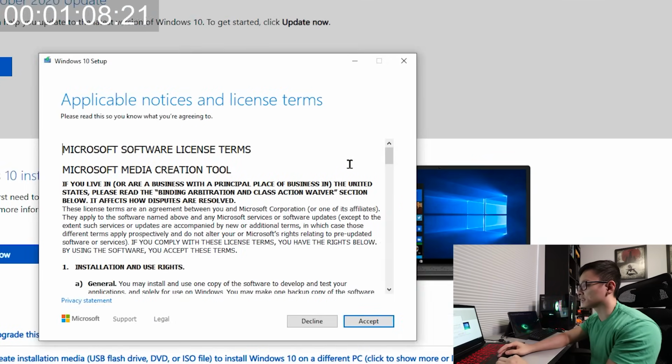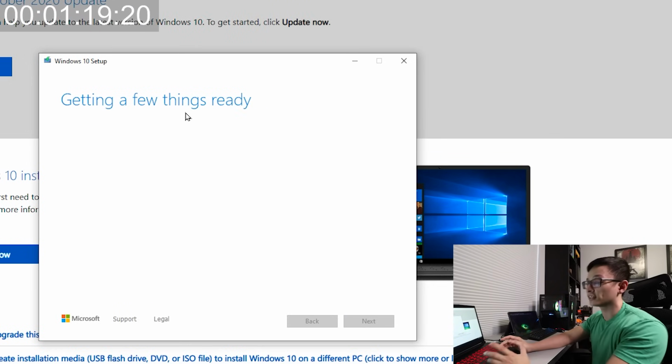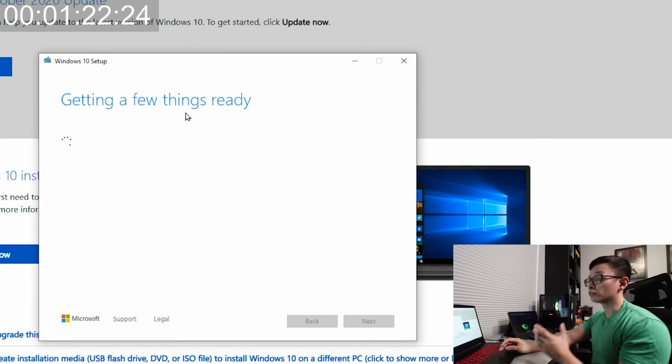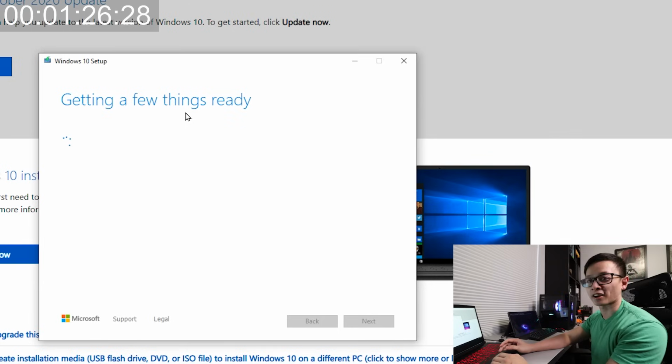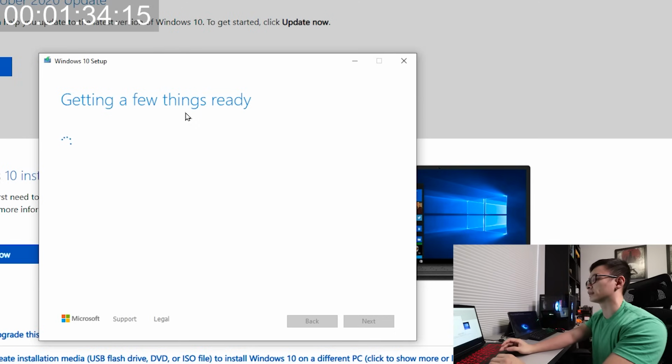Okay, so here is the software license terms. You can read through this if you want, but I've read through the terms and there's nothing illegal about what we are doing. If you found something that says otherwise, please feel free to share it down below, because I've had people get into arguments with me about this and I have not read anything that says otherwise.